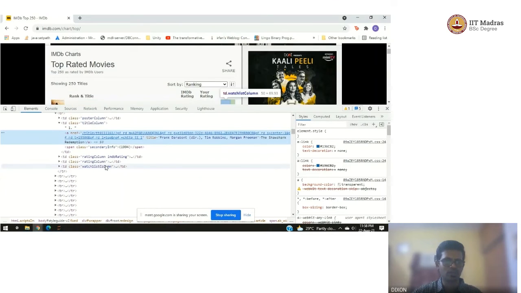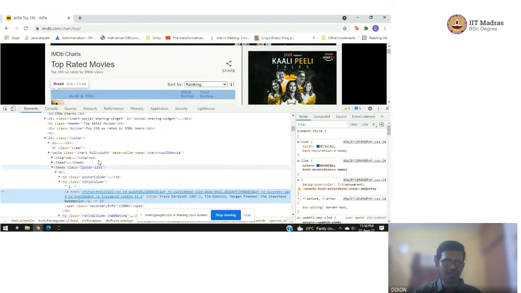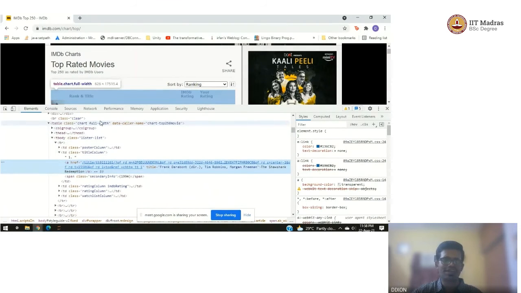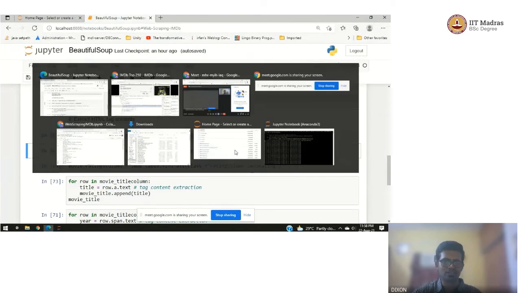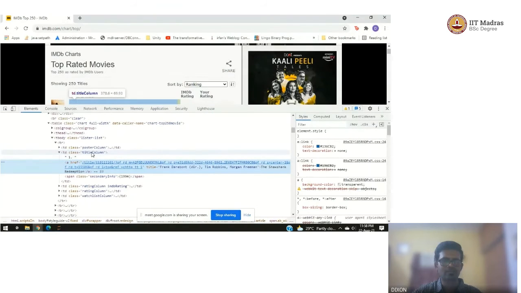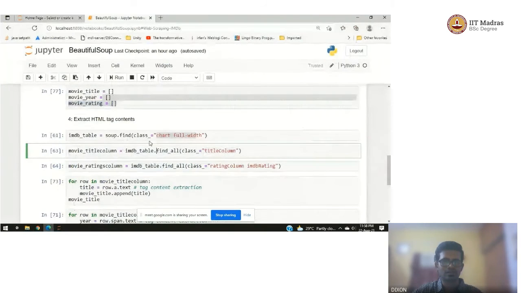But what if you want the information for all the movies? For that, you need to locate a higher level tag. And this was the most suitable tag that we could find to extract all the movies. So chart full width. This is the highest level tag that we are using, chart full width. Next, for the movie title and year, we use title column, as I showed you. Title column. Let's run this.